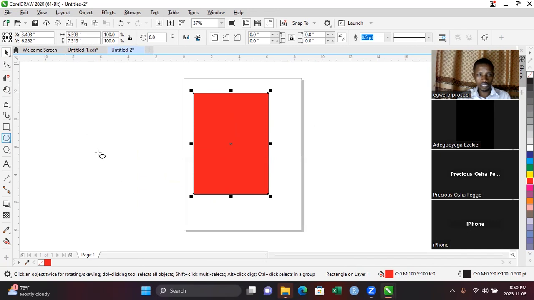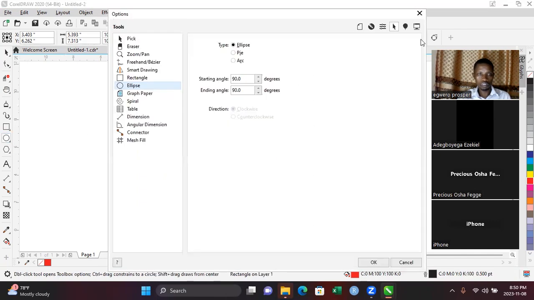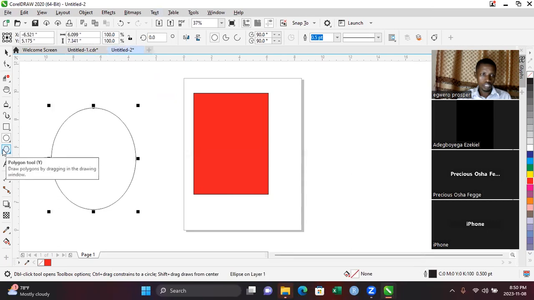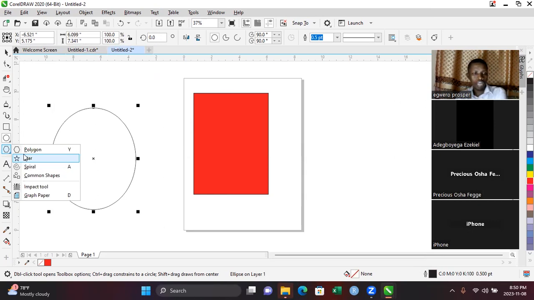So of course, this is for creating circle, which I've been using. Then this is for creating polygon. So there are other shapes, polygon shapes you can get. Polygons are usually identified by the number of sides. So I can just click here.